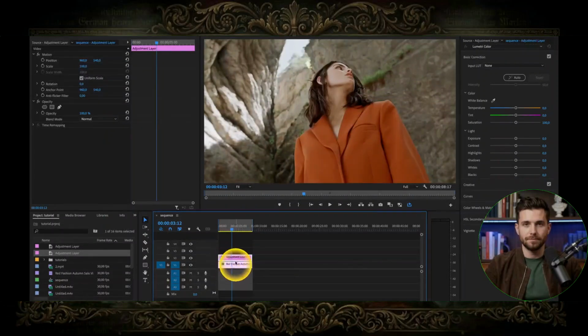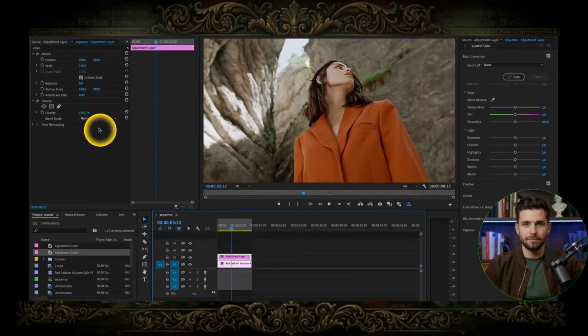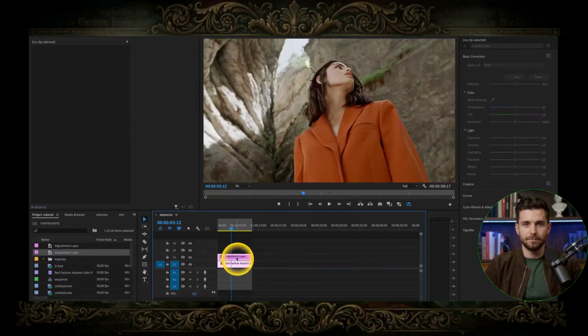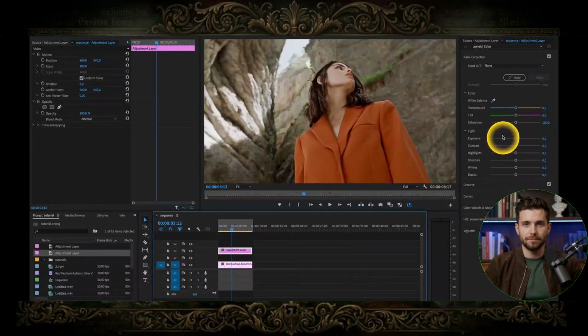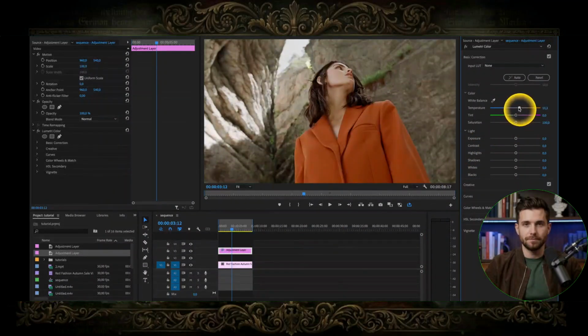From there, you can drag and drop it directly onto the timeline above your footage. At first, toggling the layer on and off won't change anything because no effects have been added yet. You must decide what modifications you want to make. For example, if I want to perform color grading, I select the adjustment layer and begin adjusting the values.